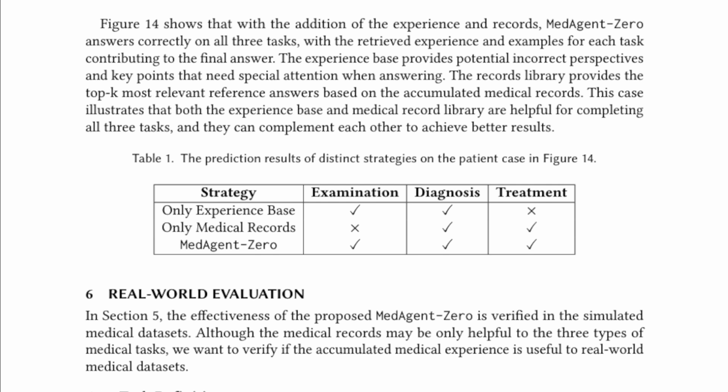This case illustrates that both the experience base and medical record library are helpful for completing all 3 tasks, and they can complement each other to achieve better results. Table 1. The prediction results of distinct strategies on the patient case in Figure 14.